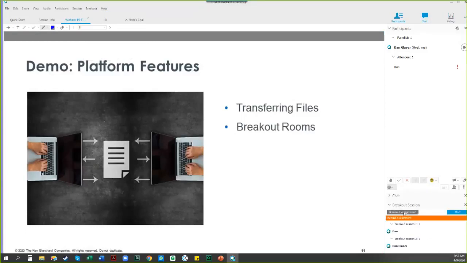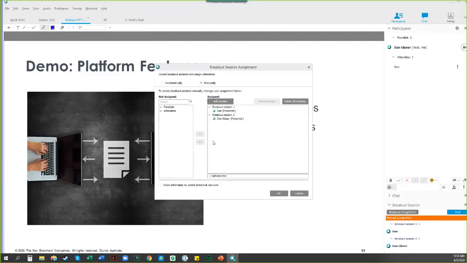So I wanted to make my breakout assignment, which I've already done. And here in WebEx, you add and remove your participants by clicking the participant name, then clicking the breakout room name, and then clicking the arrow. So participant name, session or breakout session, and then arrow.